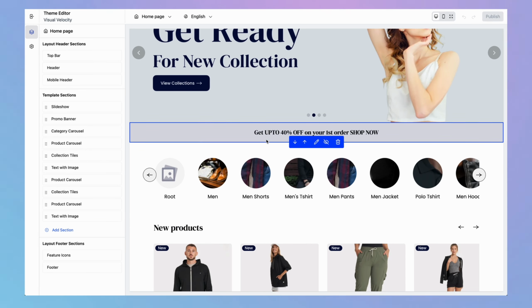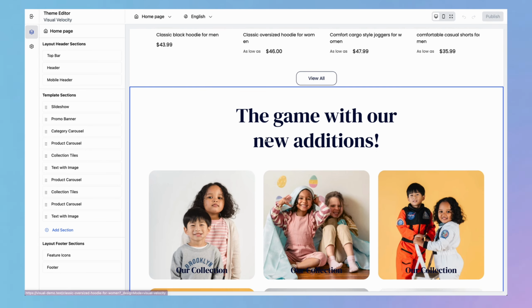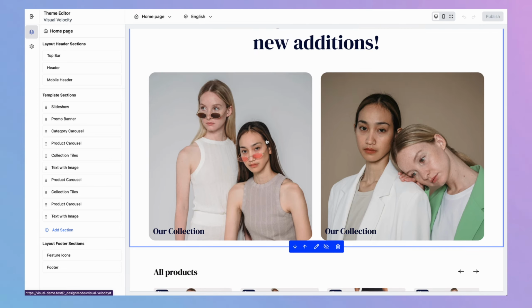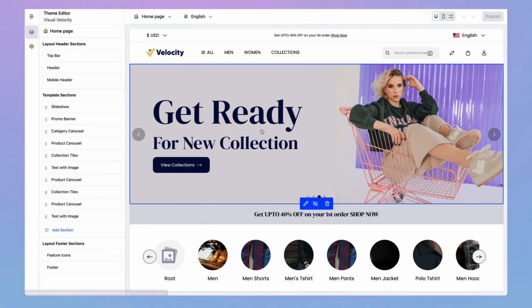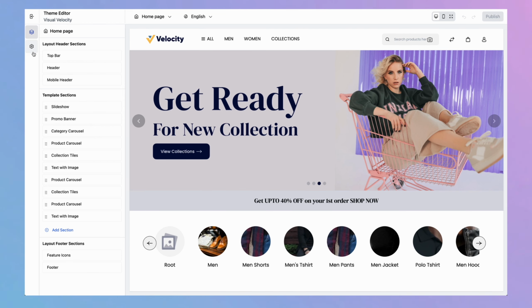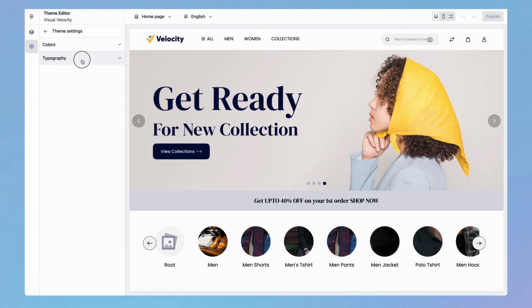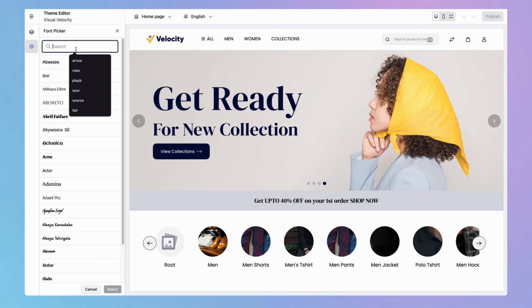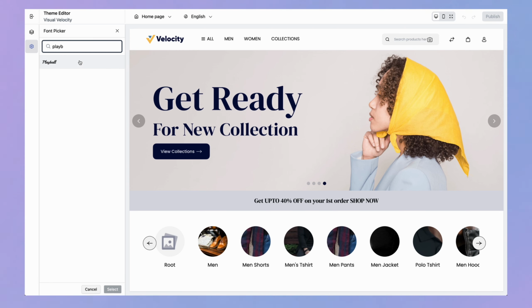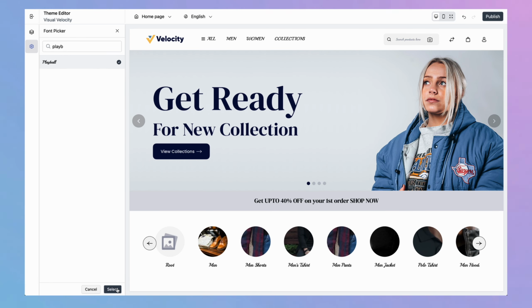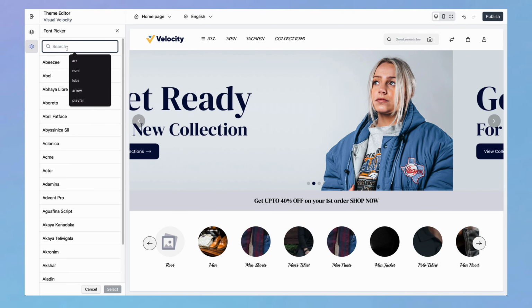Here, I'm in the Visual Editor, where we can customize the storefront and see the result in real time in the live preview right here. I will start by customizing the style of the site. So, I will go in the theme setting panel by clicking on the cog icon. First, I'll change the body font to something fancy like Playball. And then, I will update the heading font to Lobster.